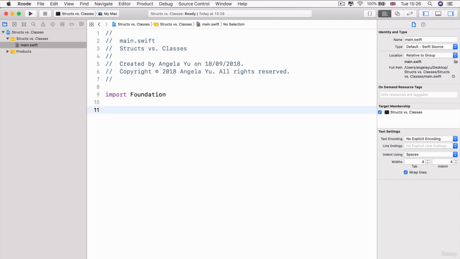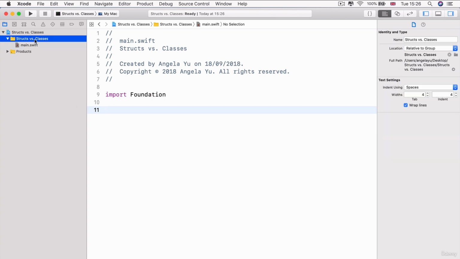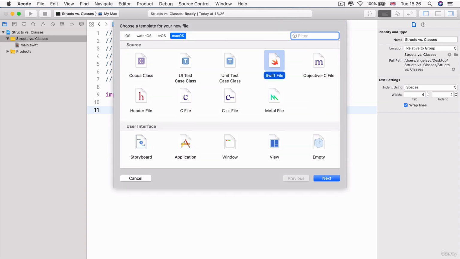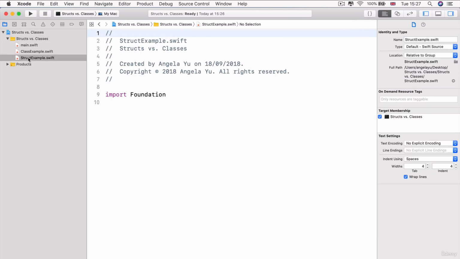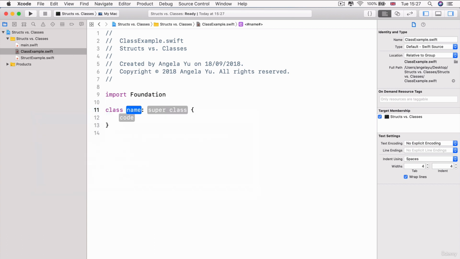Now, I'm firstly going to delete that print statement, and I'm going to create a brand new Swift file inside the same folder, and it's going to be called class example. Then I'm also going to create something called struct example. And now I have my two files where I will show you what structs and classes do. So now we can head over to our class example, and we're going to create a brand new class. Now this class is going to be called superhero, and it does not inherit from any other superclasses. It's just an independent class.